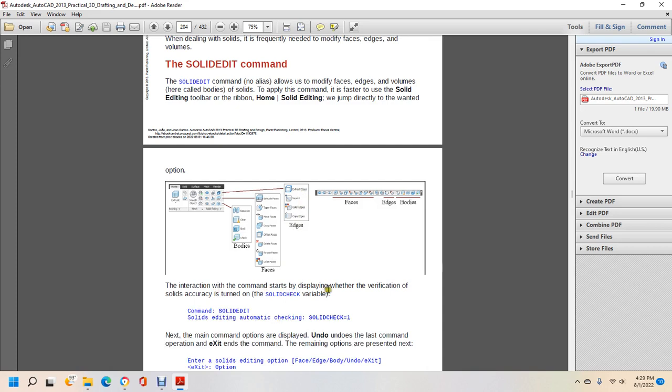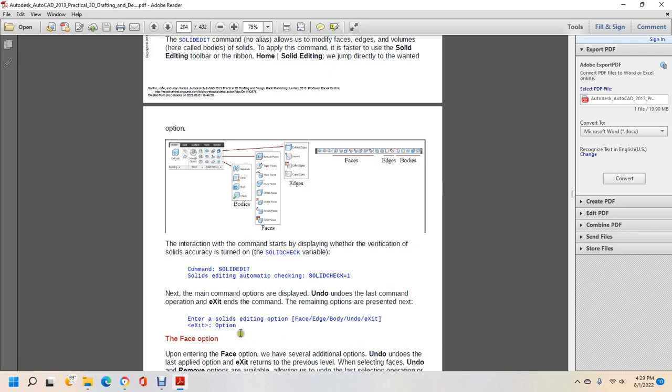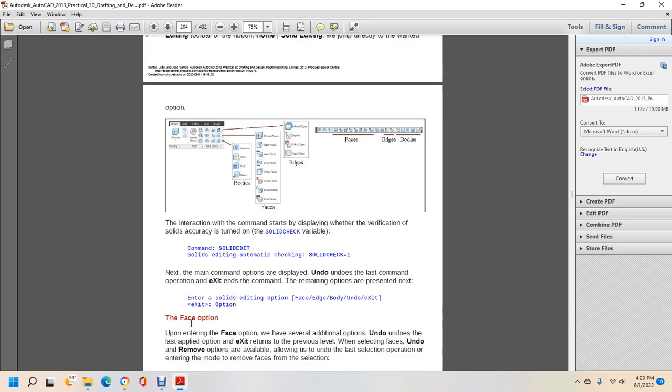The interaction with the command starts with the display that the solid verification is turned on. Solids check is a variable: the Solid Editing command automatically sets SOLIDCHECK to 1. Next, the main command options are displayed, to undo the last command option, or exit the command. The remaining options are presented next: enter the solid editing option, Face, Edge, Body, Undo, and Exit.